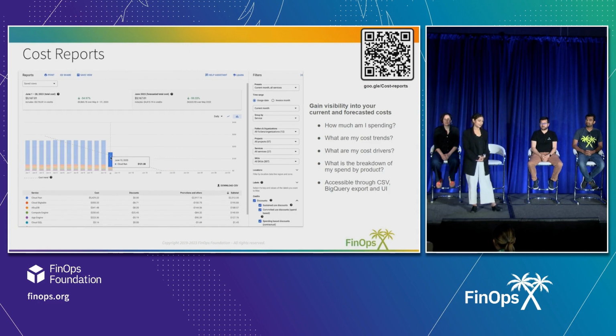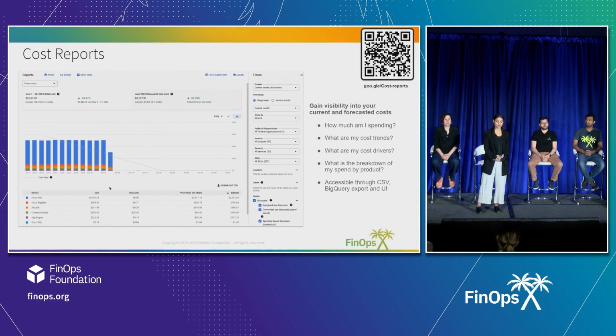Most of us are familiar with tag dictionaries and label dictionaries. And the great thing you can do is also get an understanding of your credits, discounts, et cetera. So with the discounts and promotions and others columns, you can see your negotiated discounts, you can see your out of the box, flat rate discounts, et cetera. And as a large enterprise customer, those things are very important.